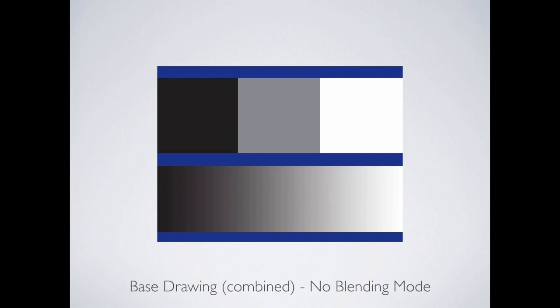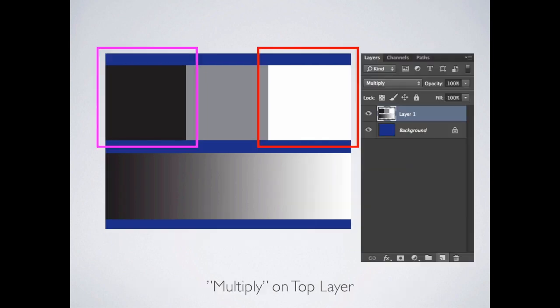So here's our base drawing. This is what it looks like if the topmost layer, which is the squares and the gradient, are completely opaque. We see them on top of the blue background, and this is what we get. If, however, we take that topmost layer and we apply a multiply blending mode, and if you remember back to that slide, multiply was in the darken section, so it's going to have an effect of darkening the image.